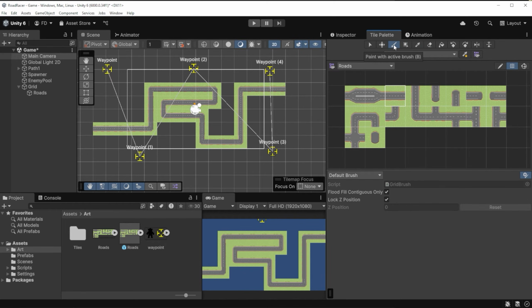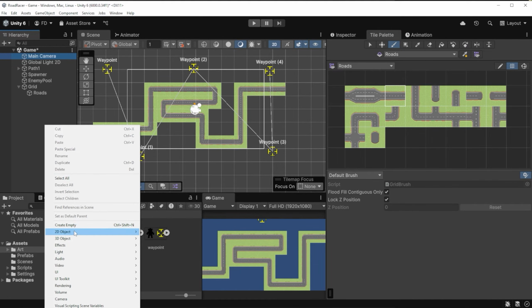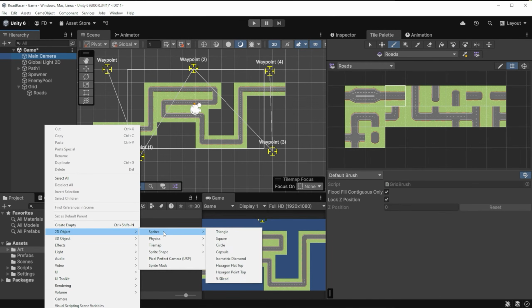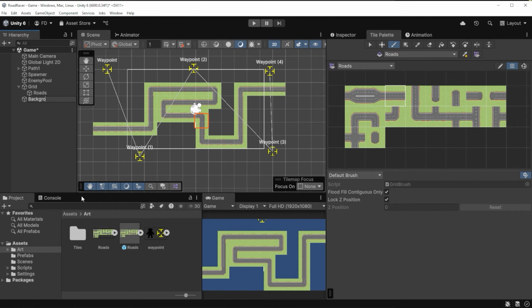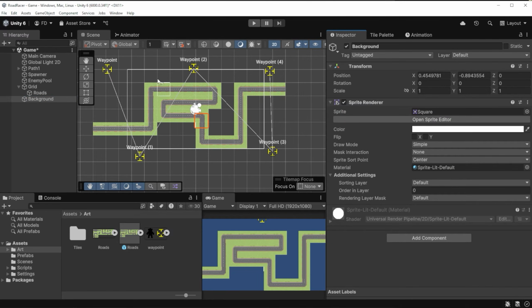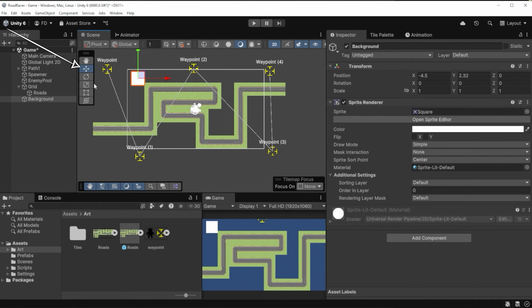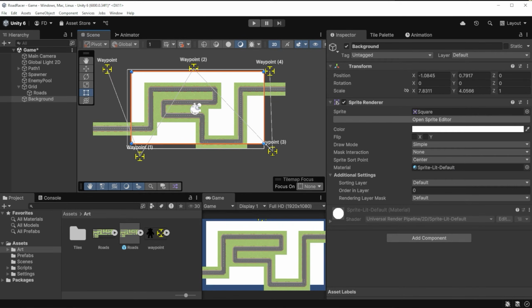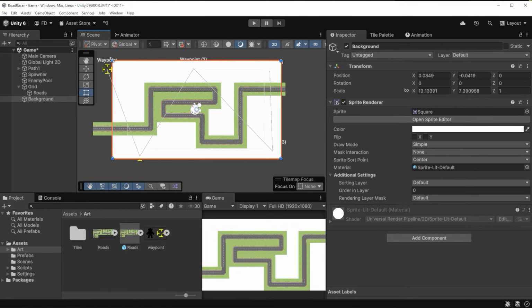I want a green grass background. Normally, there would be a tile with only grass, but this tile map doesn't have it, so we'll handle it differently. In the hierarchy, I right-click, I choose 2D object sprite square, I call it background. Using the move tool, I move it somewhere here. Then I select the rectangle tool, which gives me 4 handles, so I can stretch and resize it however I want. I just make sure it's bigger than the visible game area.